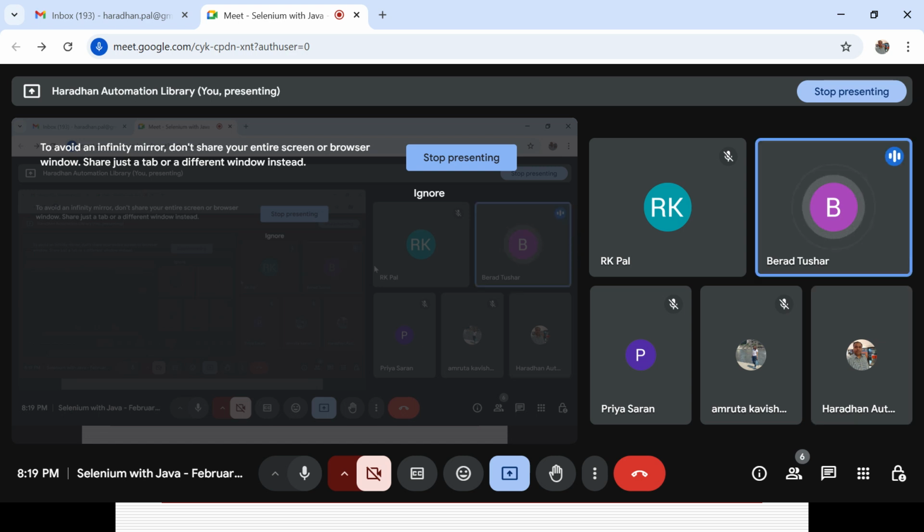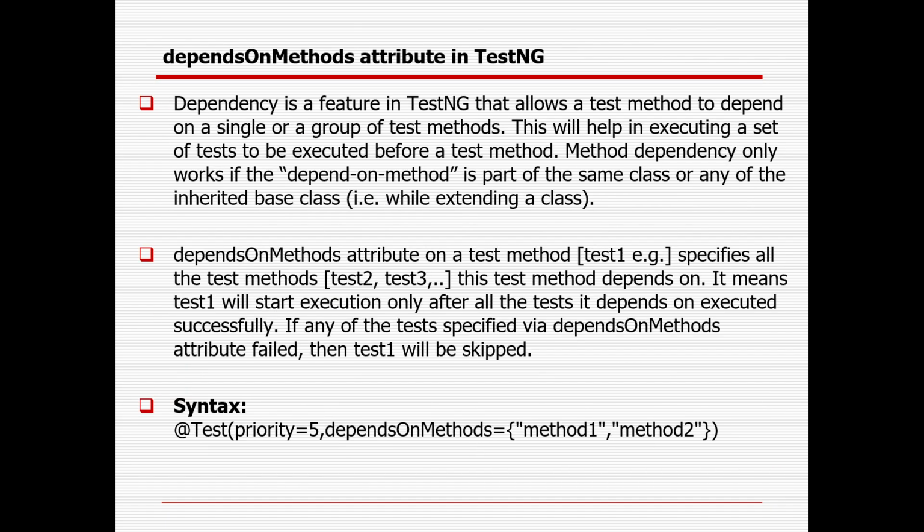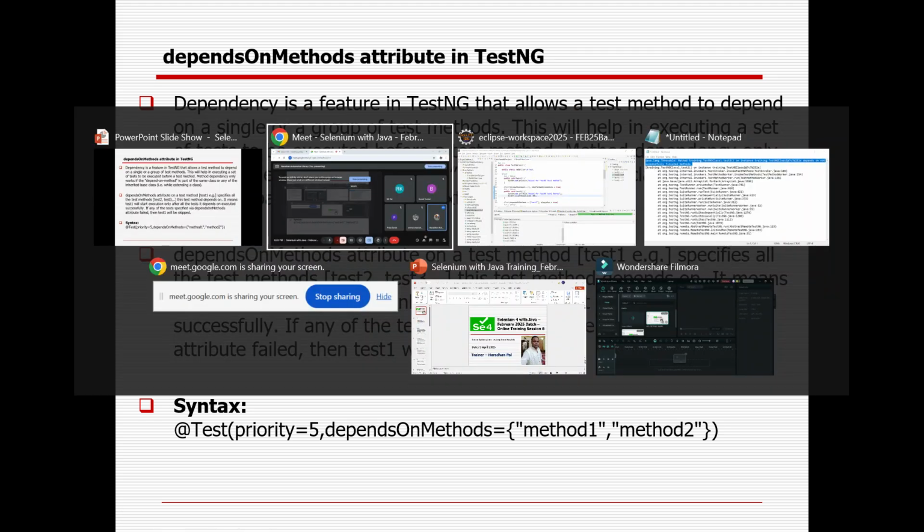Okay, so it is possible to have multiple dependencies. Yes, multiple dependencies. I already gave it also here. You could see with a comma sign: method 1, method 2, like that. Any other questions?